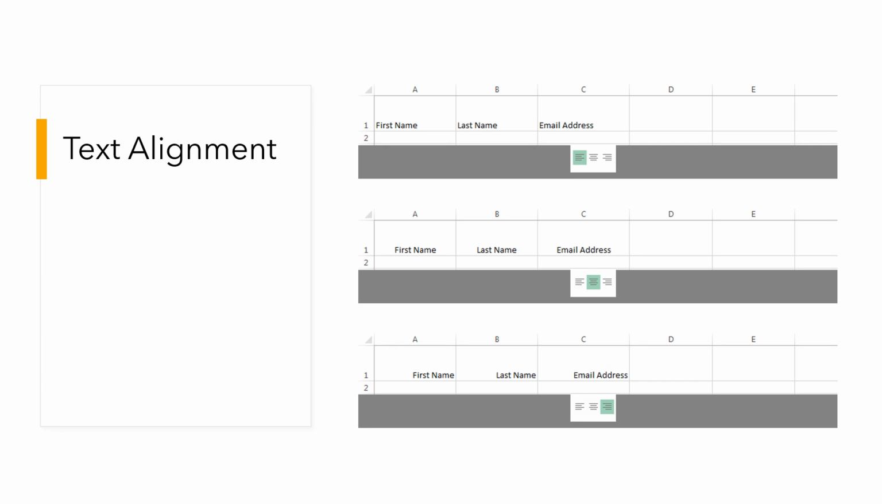So by default in Excel, any text that you enter into a worksheet, into a cell, is going to be aligned into the bottom left of the cell. So you can see that here. We have a cell here. We've typed in first name, last name, email address. The cell itself is quite a bit larger than the text, but it has put by default all of it down into the bottom left corner of that cell.